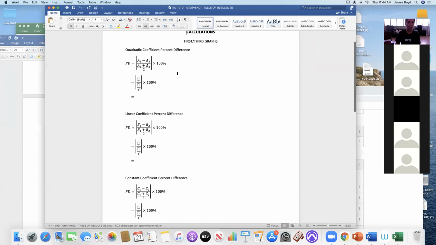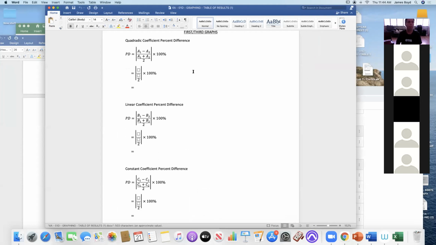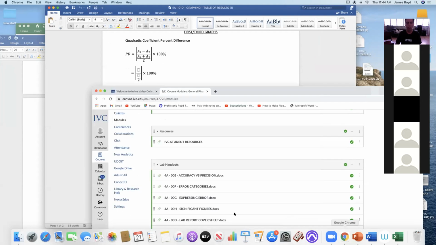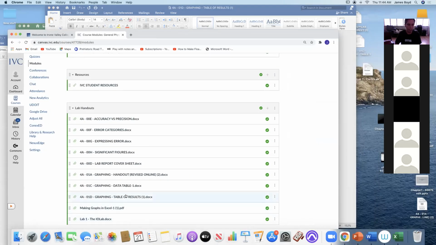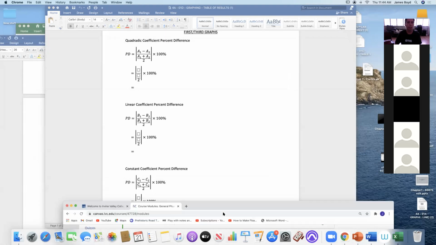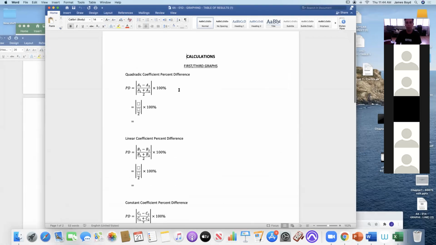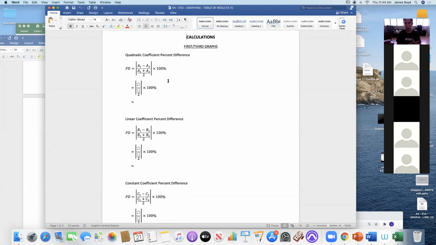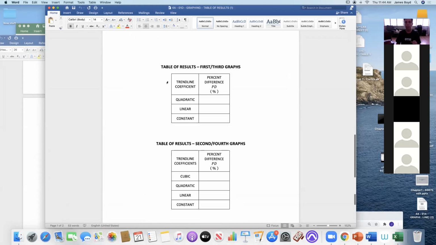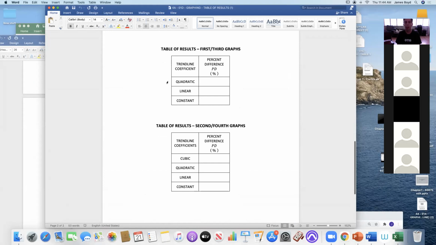So you also have, in our Canvas, a data table and table of results, which gives you this data. And incidentally, there's the making graphs themselves. In the table of results, you have calculations, and I'll talk about what those are. And then you have these tables. So this is the quadratic, the X squared coefficient for the first graph for trial 1 and the first graph for trial 2. I want you to compare them and get the percent difference.